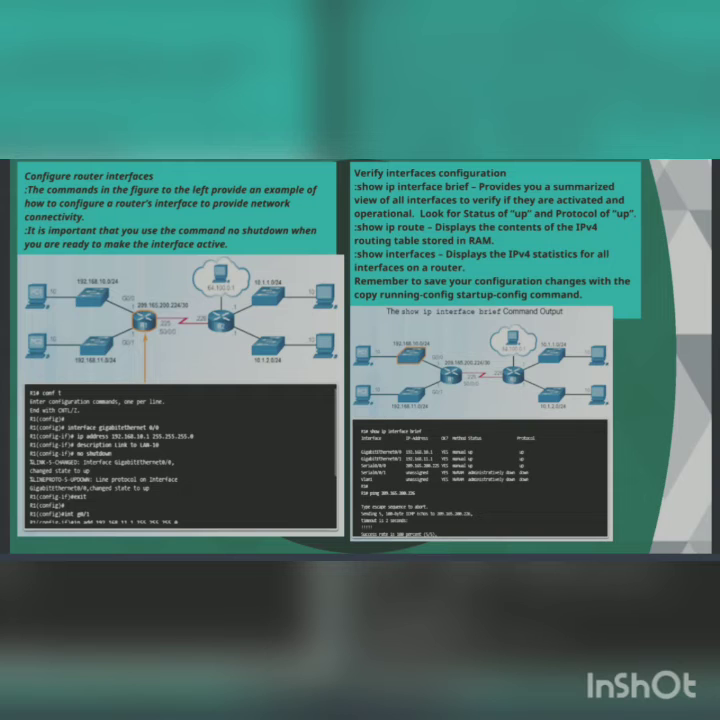So next is the configure router interfaces and verify interface configuration. The command in the figure to the left provide an example how to configure a router's interface to provide network connectivity. It's important that you use the command no shutdown when you are ready to make the interface active. So here is the example.